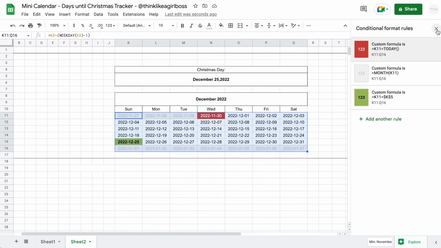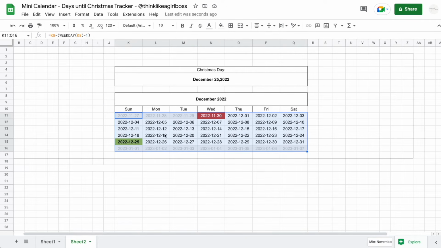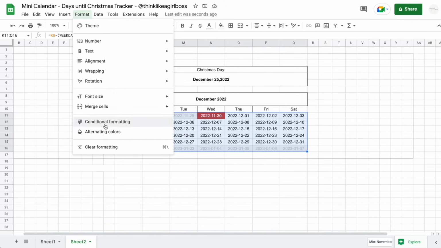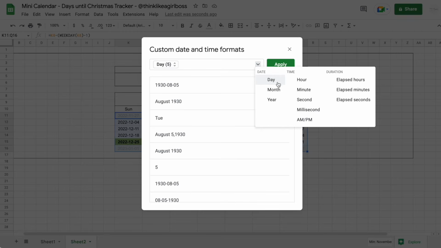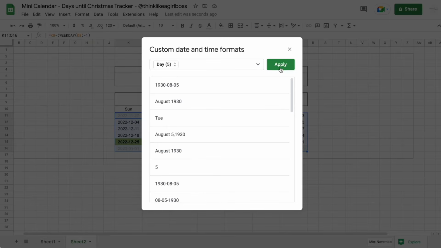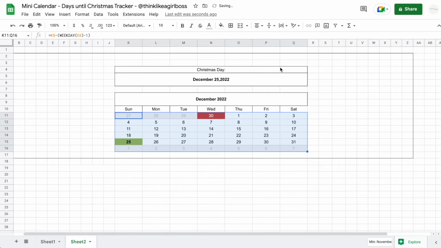So now I'm going to close this and I'm going to have this be only numbers. So I'm going to select my entire range of dates and I'm going to click on Format, Number, Custom Date and Time, and I'm going to pick one that has just the day. Again, if you don't have it, you can choose it from here. So I'm going to pick just the day, and there you have it.